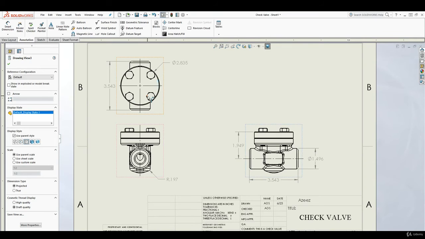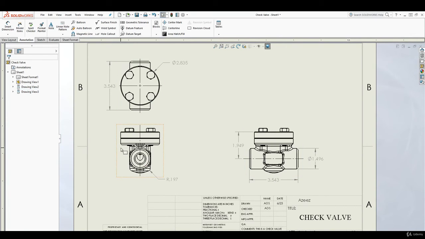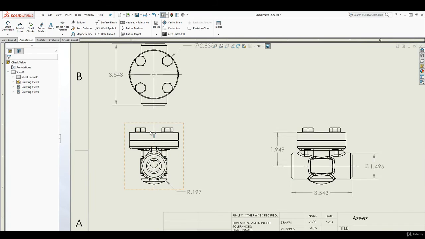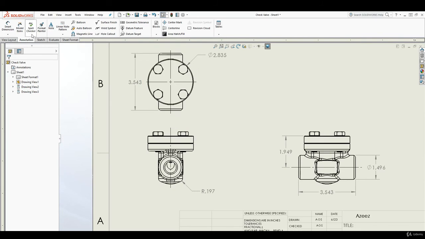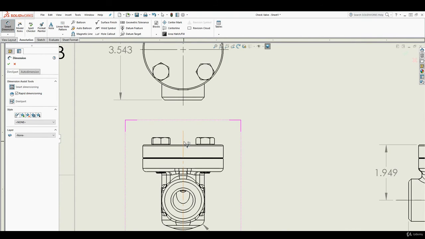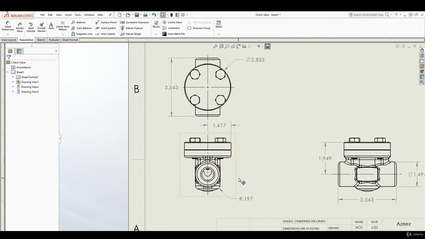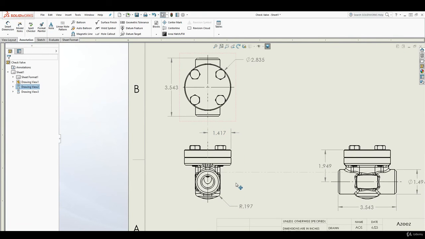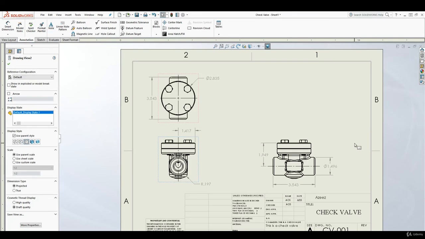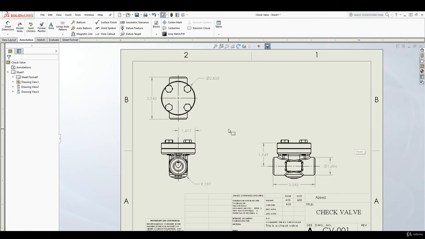And I'm trying to find what else we can add. We have those dimensions, and let's just do one more. Maybe we'll do half of this, so we can dimension from here to here, and we can pull this view down a little bit, until we have something like that. And that is how you add your dimensions in SolidWorks.